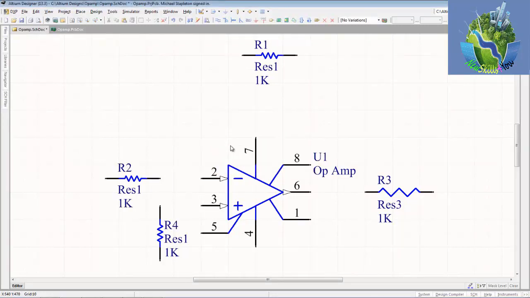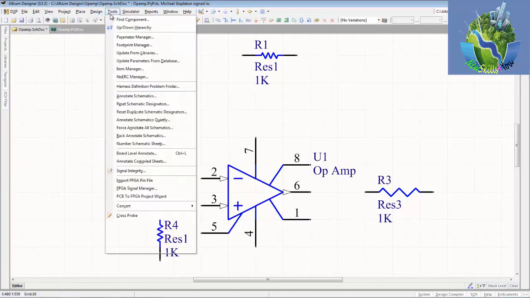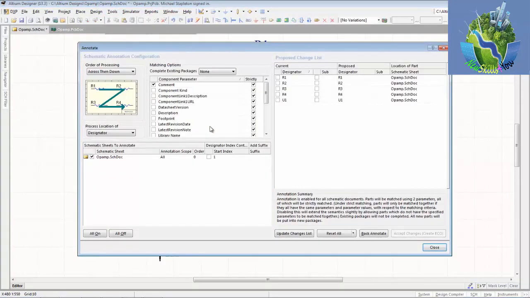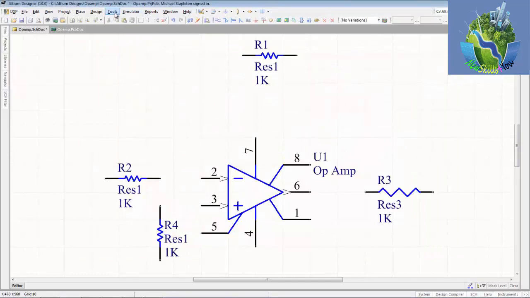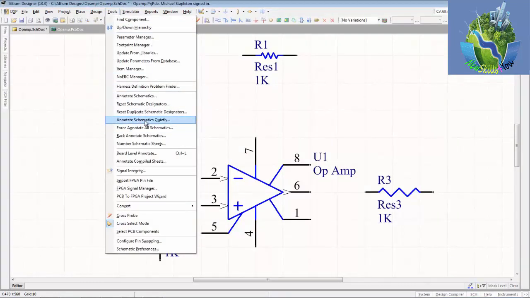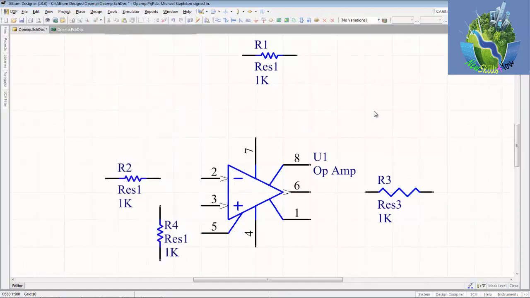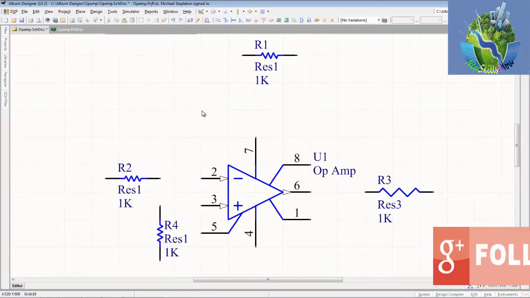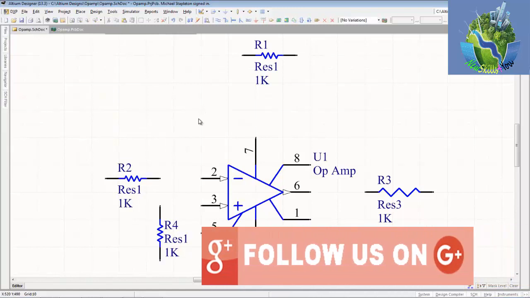Now the Annotate Schematics Quietly works fine, and it uses the defaults that you have set up when we did the Tools Annotate Schematic section here. If I change this, which direction, if I change the start index, that's what it saves and knows how to operate. And then when I go back to Tools and do Quietly, it'll go through and fix them all using those predetermined options. I can always undo them.